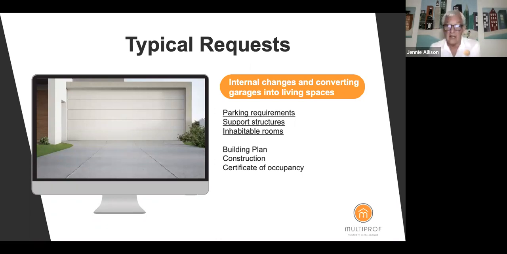Now, internal changes and converting garages: there's a myth that inside your unit you can do what you want. That is not true, purely for the reason that what you do on the inside can have an effect on the outside.